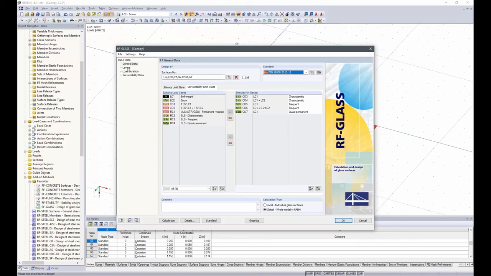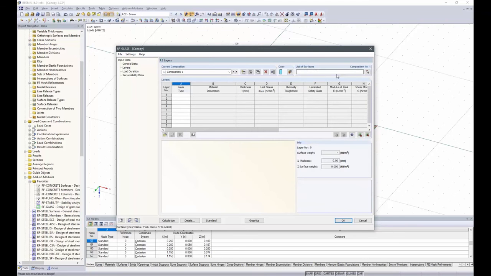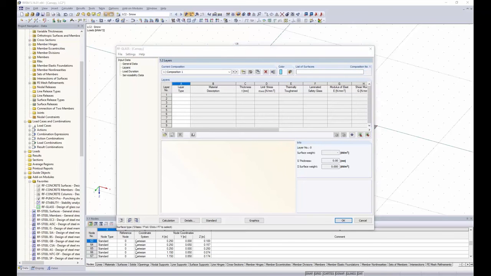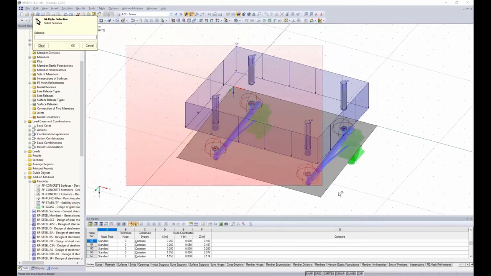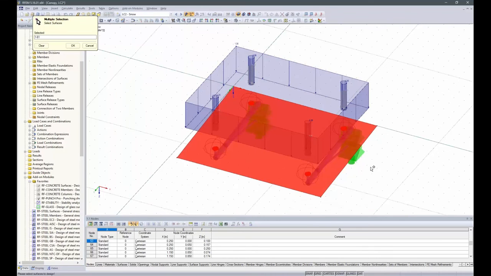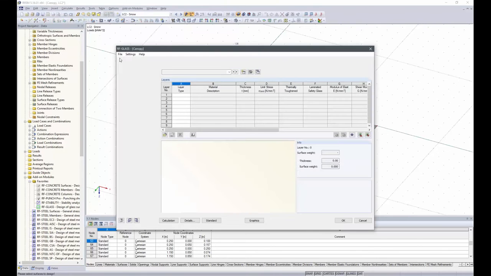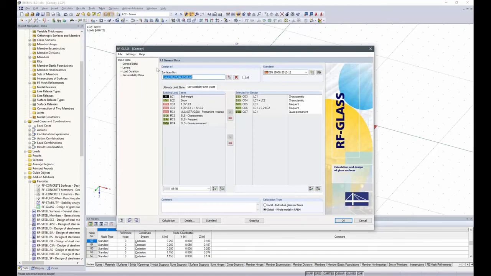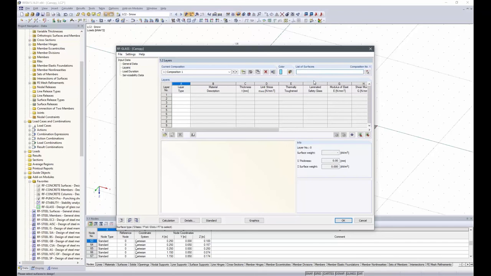I go on to the layers. I have to select all of my surfaces now, all of my glass surfaces. So I use the pick function. No, didn't want that. I go back to the general data, select my surfaces there since they have already been selected, and copy them into this field.